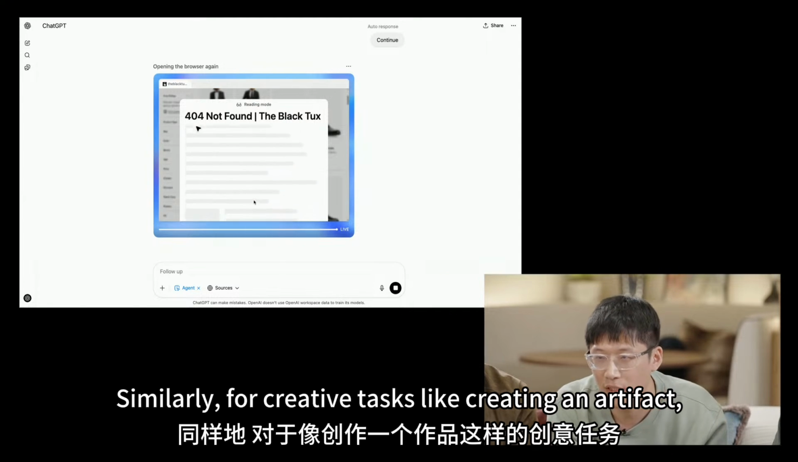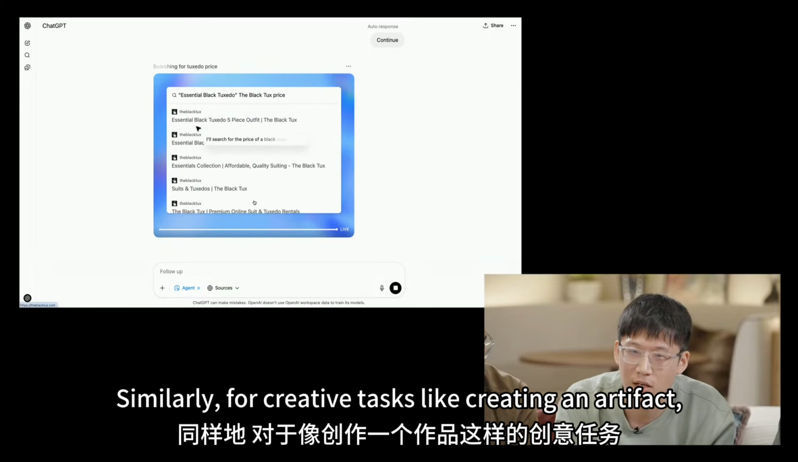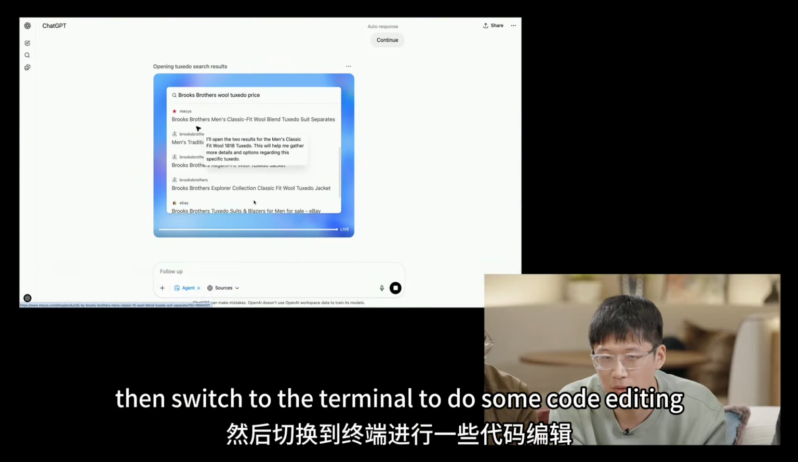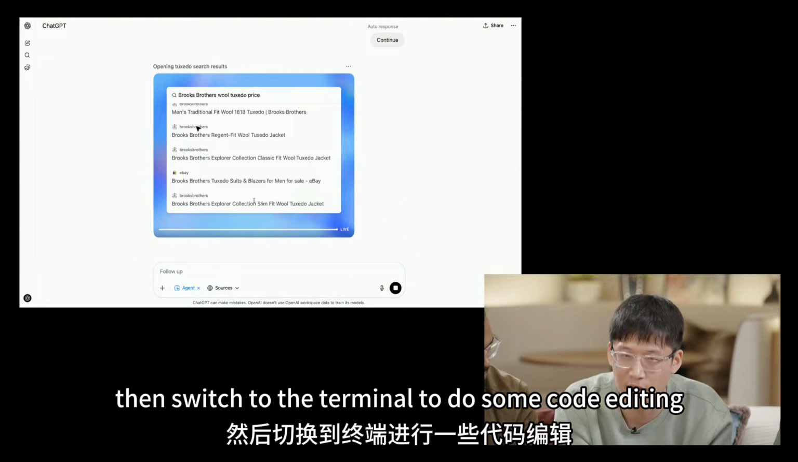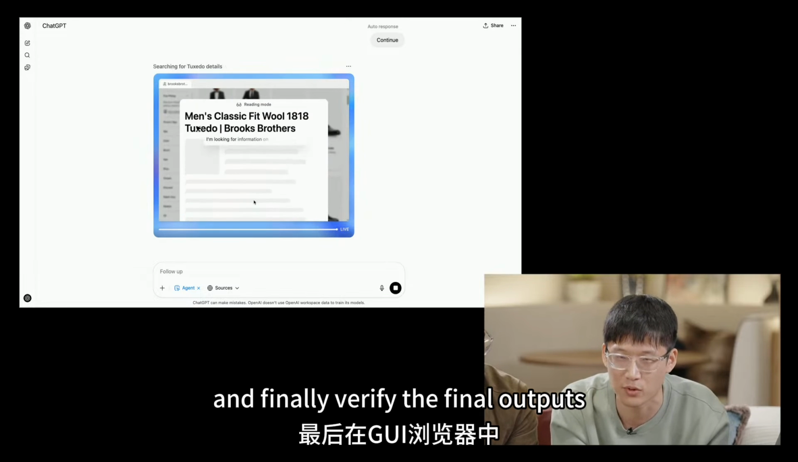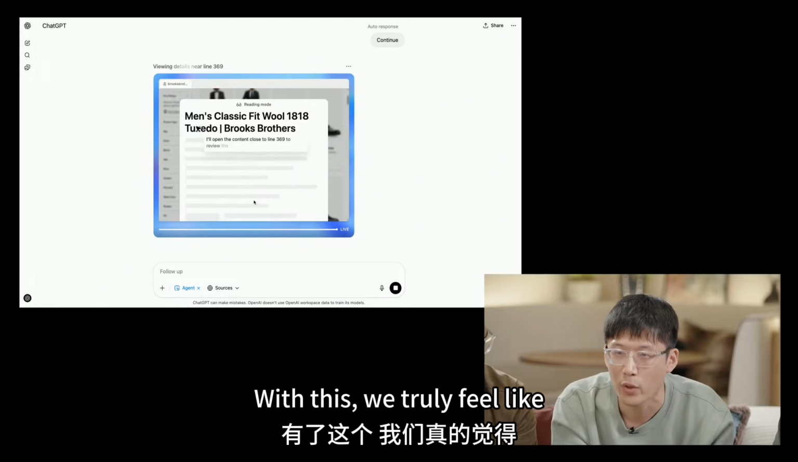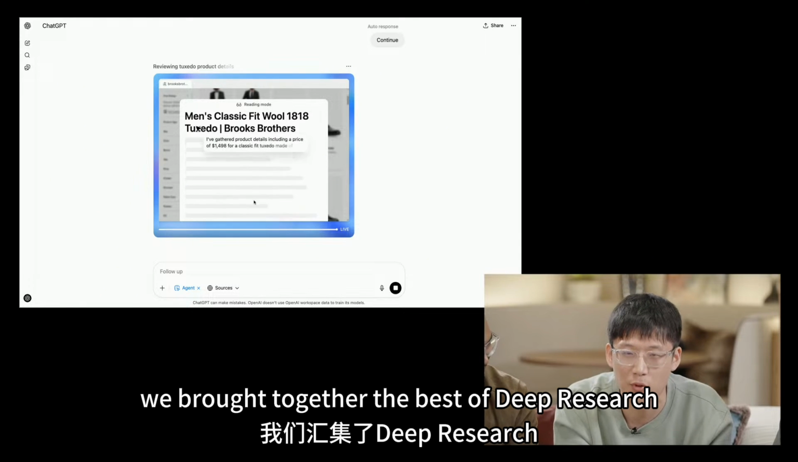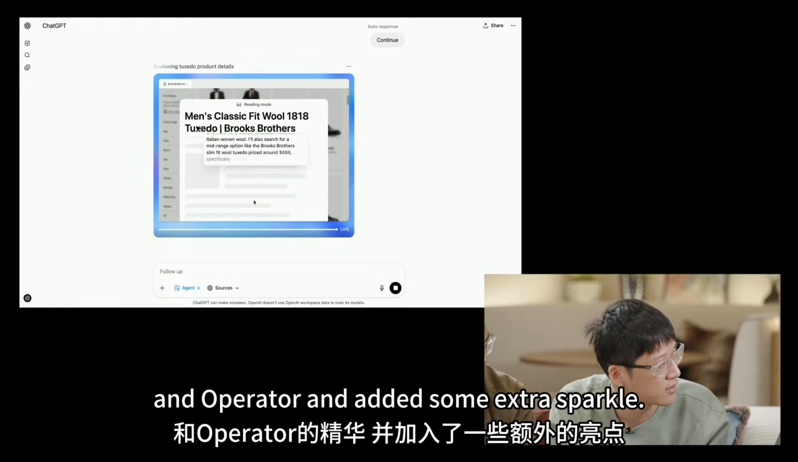Similarly, for creative tasks, like creating an artifact, the model will first search online for public resources, then switch to the terminal to do some code editing to compile the artifact, and finally verify the final outputs in the GUI browser. With this, we truly feel like we brought together the best of deep research and operator and added some extra sparkle.